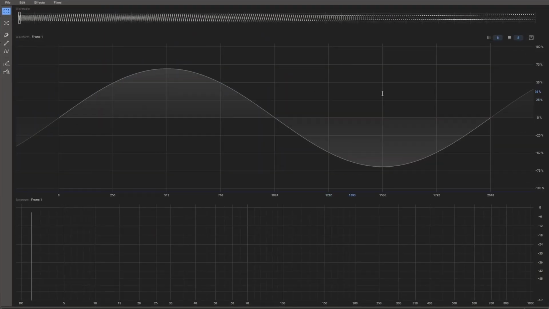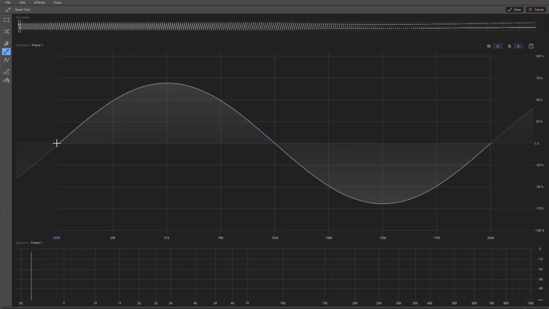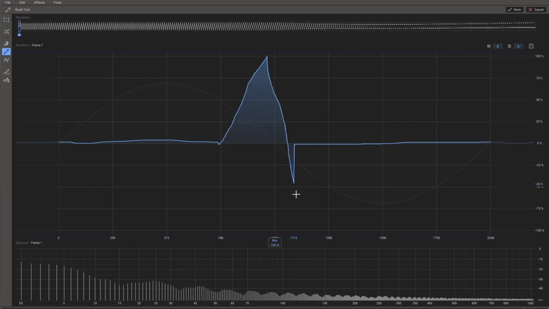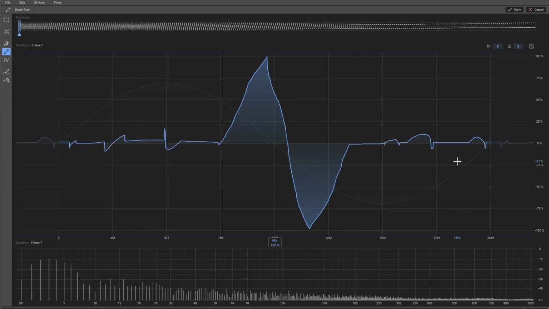I'll go to edit the wavetable. Then I'll go to the waveform freehand drawing tool here. I'll flatten the waveform to start with. Then I'll draw a bit of a triangle shape in the middle, like this. At this point it sounds a bit buzzy. We can also enhance this by adding some extra spikes.